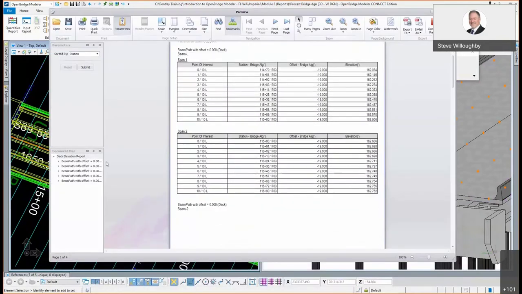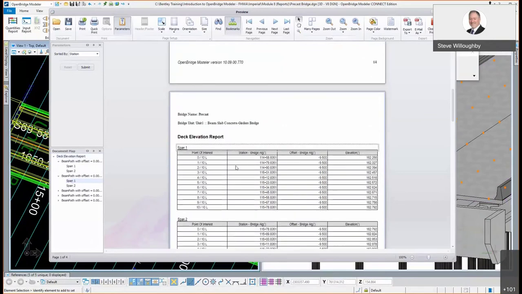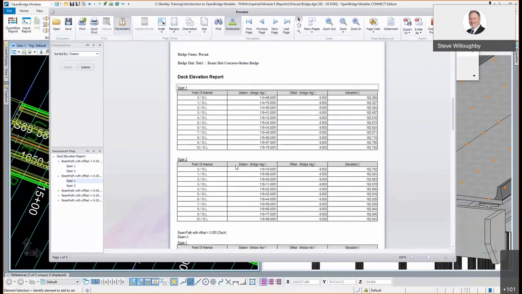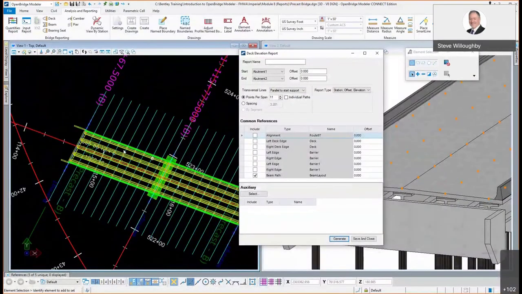Over here on the document map, we could jump to any beam at any span and see the values as such. So this is for my second beam, starting here in span 1, again, stations, offsets, and elevations. Let's go ahead and close that out. Now you'll notice it did draw some blue lines here as well.